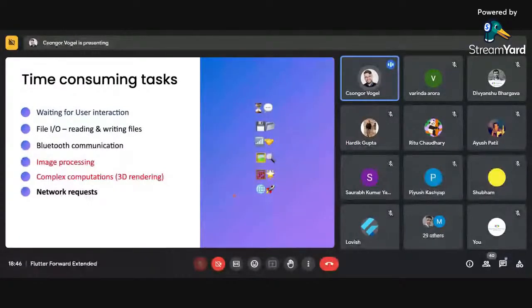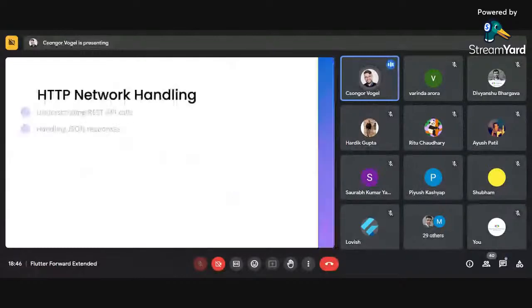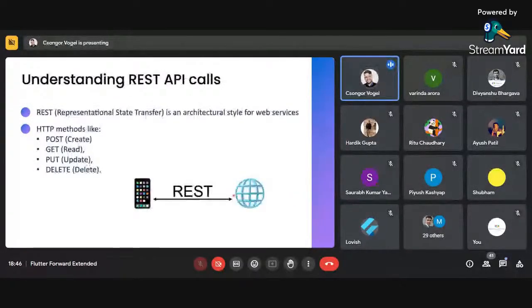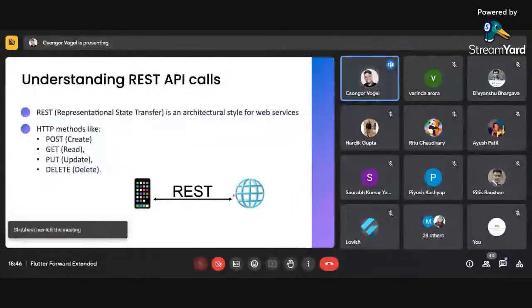So, HTTP network handling. To be able to fetch any data from the internet or communicate with any server, we need to understand the basics of REST API calls. And we will also talk briefly about the JSON responses, which are mainly exchanged between the client and server roles. Understanding REST as a definition, it means Representational State Transfer. It's a really popular architecture style for web services.